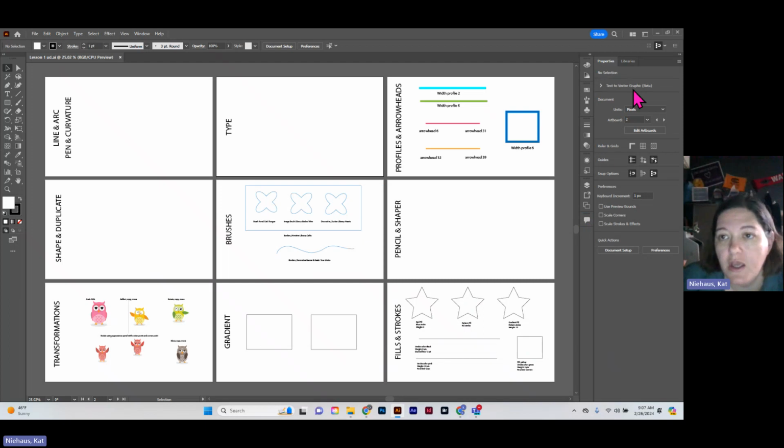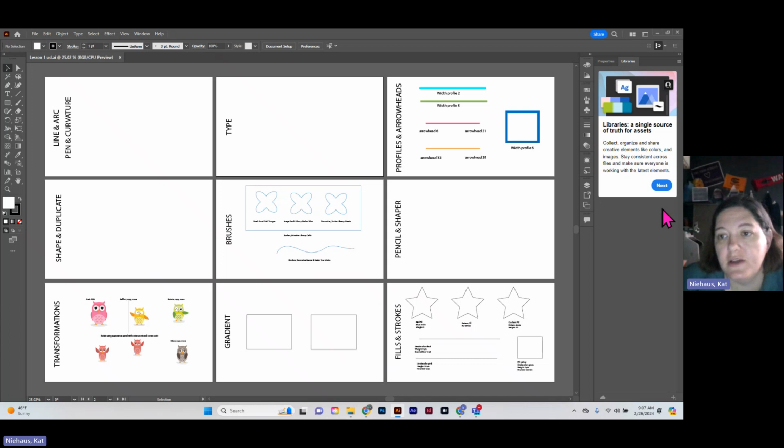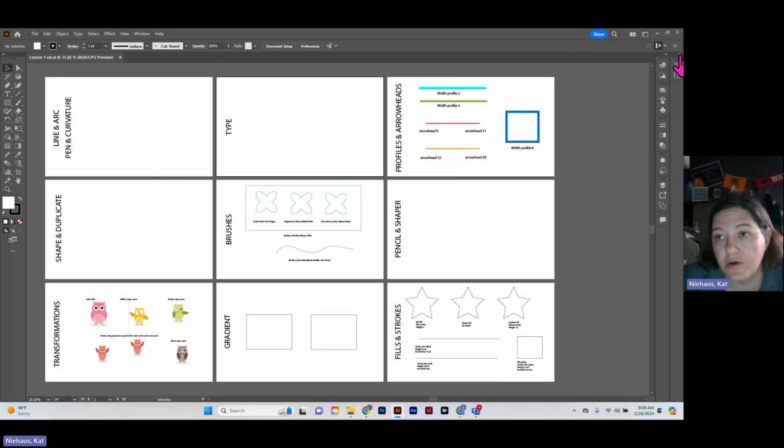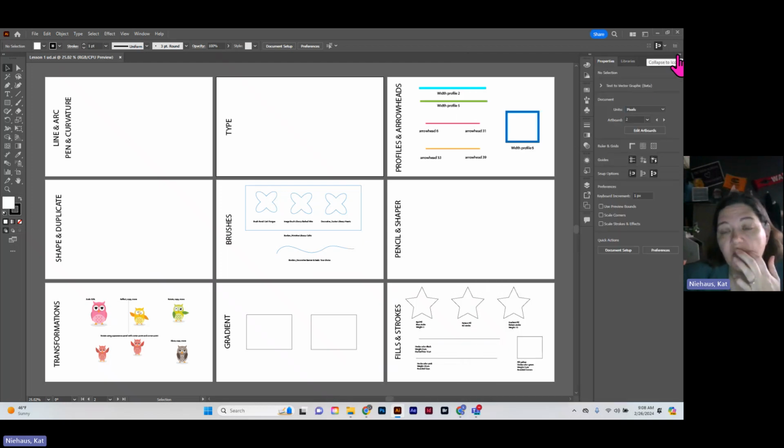Then you have your properties panel here and you have libraries. Libraries is a good storage place if you're working with something that you're going to have to use over and over. I use it a lot for little vector clip arts if I have to use them a lot in a project I'm working on, or I use it for saving specific colors sometimes so I can have easy access to them. Okay, properties. Again, you have the little double arrows up here that you can open and close to see things more or see them less.